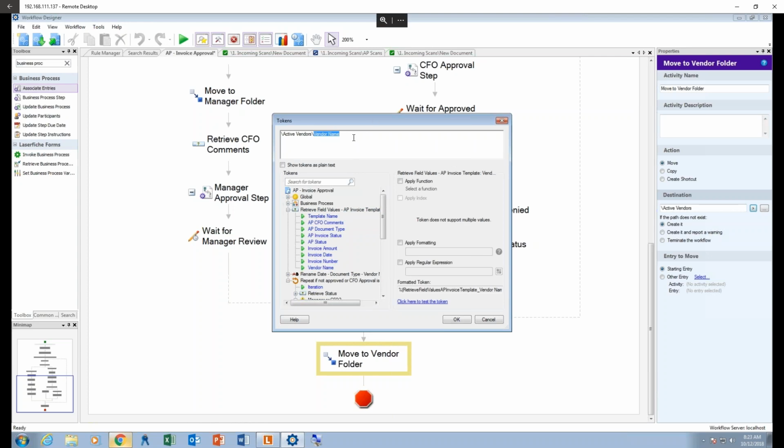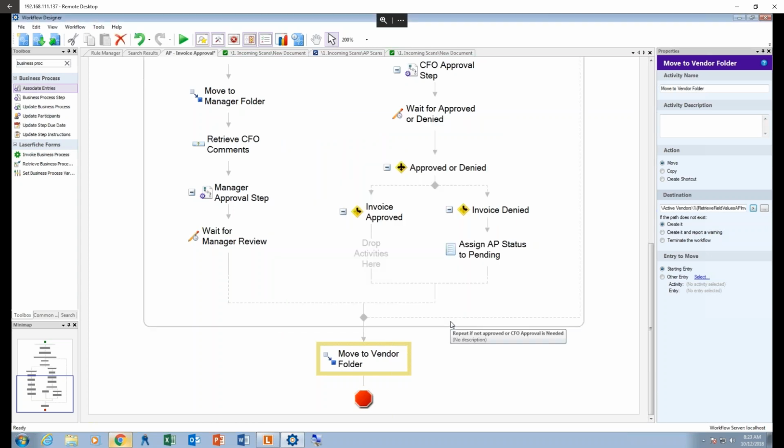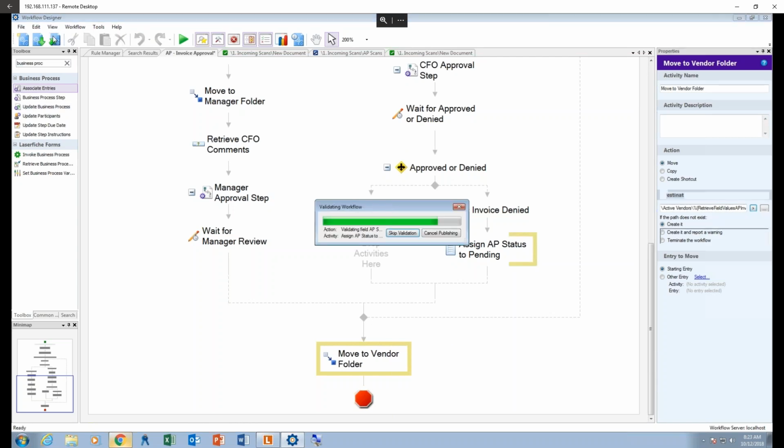And I'm going to click back into my top window here and click another subfolder. So under vendors, I'm also filing my documents by document type. So all the invoices will be together in an invoices subfolder. All right, so I'm going to have active vendors, then sorted by name, and then into an invoice folder. And then I just click OK. All right, so that's it for the workflow configuration. I'm going to go ahead and publish this.